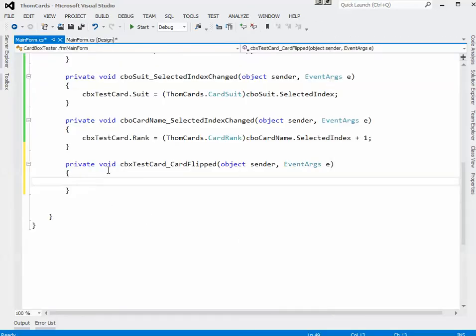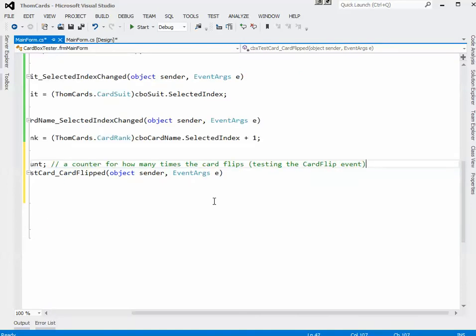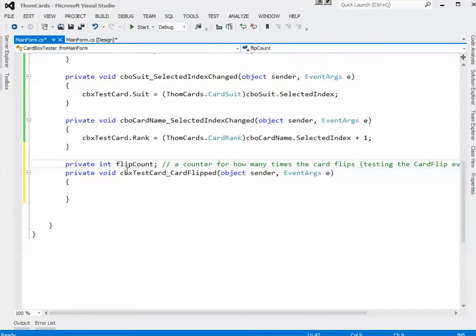All right, so here we are again in our combo box test card flipped event handler. To make this work, I'm going to add a private field called flip count, and it's an integer, and I'm going to make it start off at 0, although I could put that in the constructor or the load event or something along those lines, but this will work. Then I'm going to increase that flip counter and display it on the actual form.